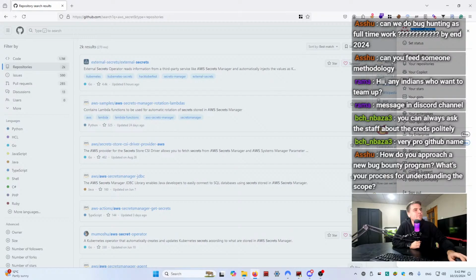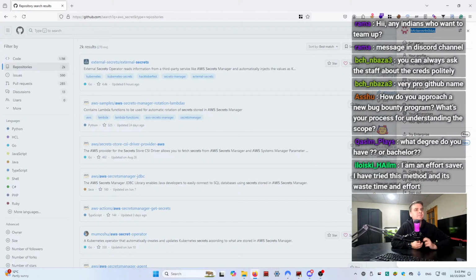How do you approach a new bug bounty program? What's your process for understanding the scope? Some people say the scope is negotiable, especially if you find some critical bugs. Sometimes you can report even though it's a little bit out of scope, but you can just ask and see how they respond. If they don't accept that, you shouldn't go further. But usually, just read the policy really thoroughly before starting anything. And that's basically it.